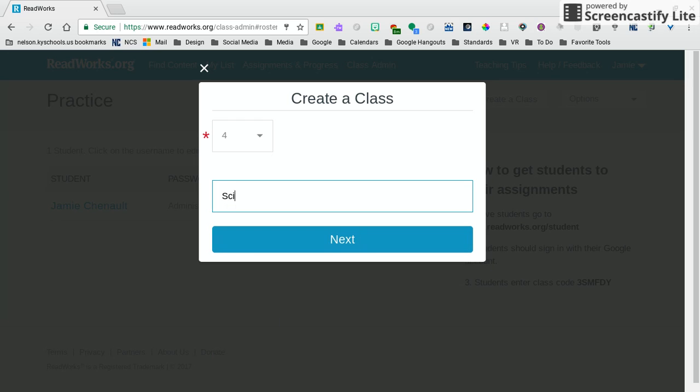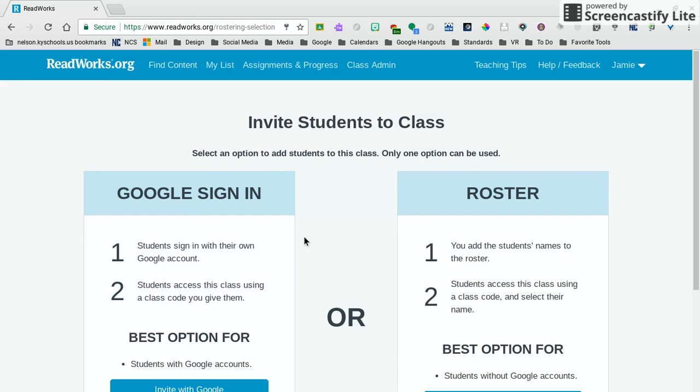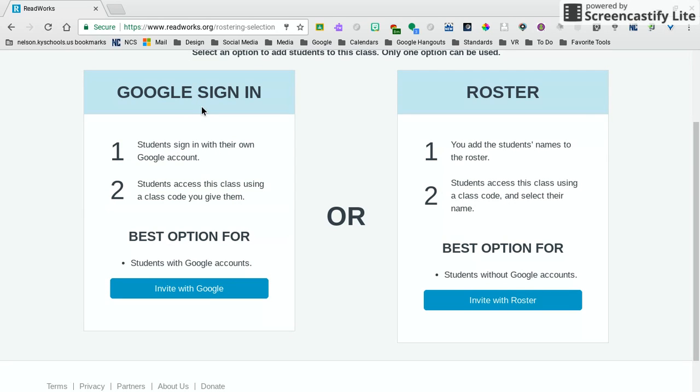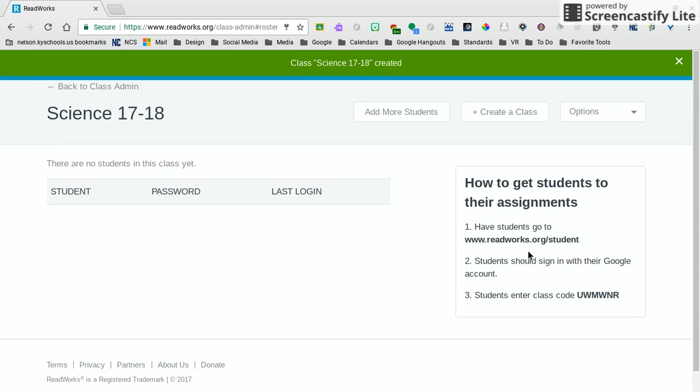Let's go ahead and I will type in science 1718. And the next thing it's going to say, do you want to import a roster, or do you want to have the kids Google sign in? Our kids do have Google accounts, so let's invite them with Google. So once you do that, it's going to tell you exactly how to have them join. It does give them a class code that once they click that one-click sign in with Google, they enter that class code.